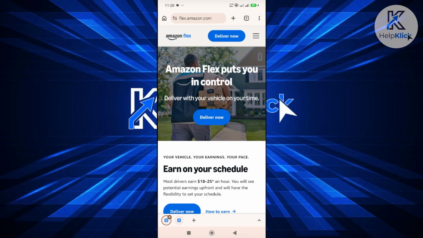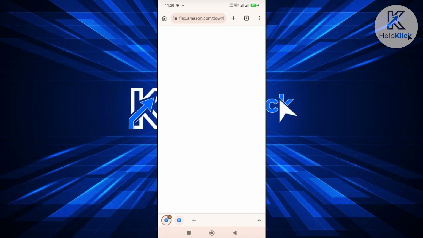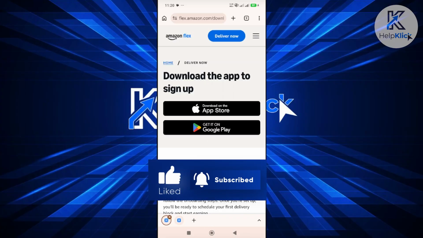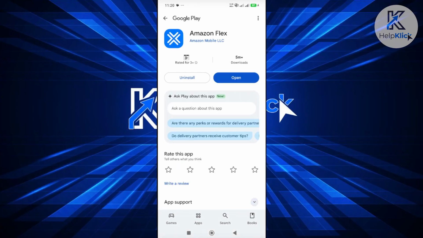In here, you want to click on Deliver Now. Inside the Deliver Now page, what you're looking for is to download the app to sign up. So choose the appropriate option for you: iOS devices for the App Store and Google Play Store for Android devices. Let's just choose Google Play. Now this should open up Google Play and you should see Amazon Flex. Click on install, and once you have this installed, click on open.